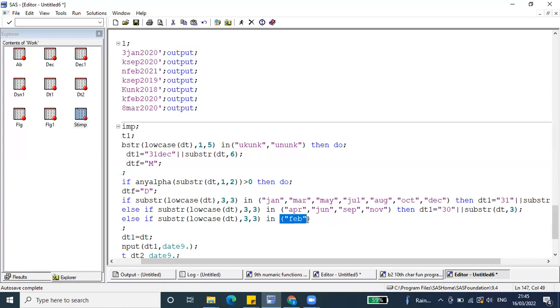How do you know when it will be 29 and when it will be 28? How can we check? Based on the year part. Without checking the year part, we don't know, right? So the month end date may be 29 or it may be 28. So we have two end dates based on the year part. If that year is a leap year, then the end date value is 29. If not, 28.